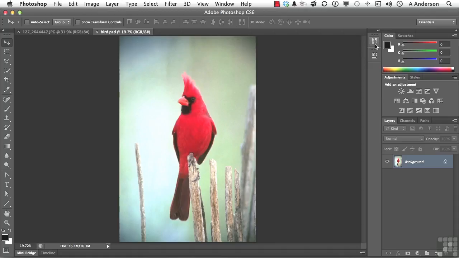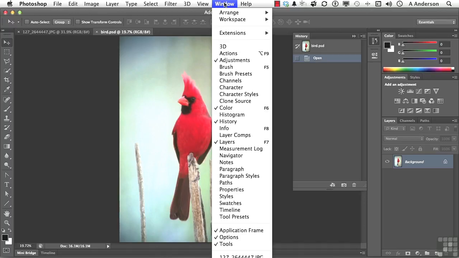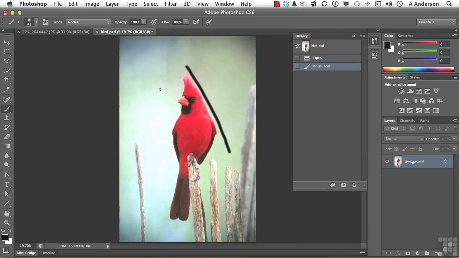If we click here, that's where it is. If you don't see history, you can go up to the word Window and go down to History right there. It tells me the first thing I did was open the image. I think most of you know this. If I come over and pick up something like a paintbrush tool and begin doing something, each one of those is considered a separate step. And if I wish I had not done that, I can go backward in time.